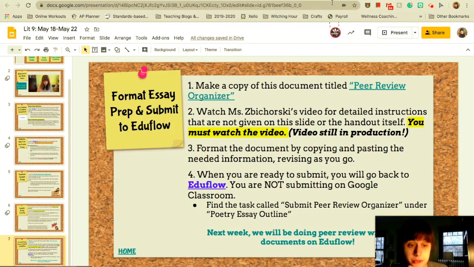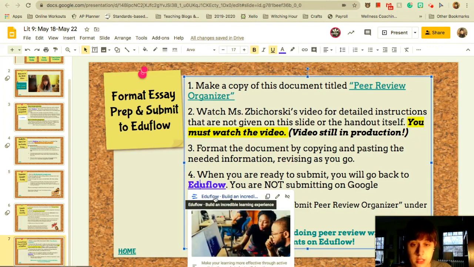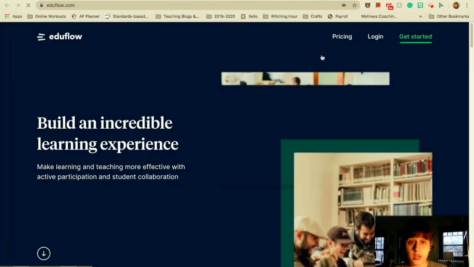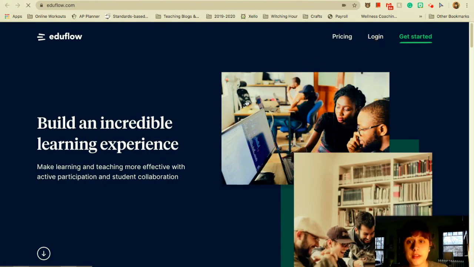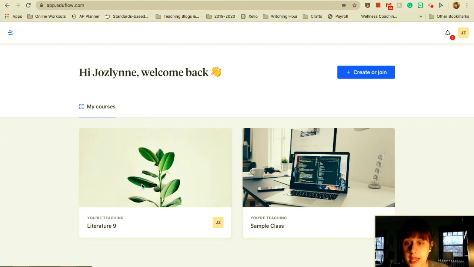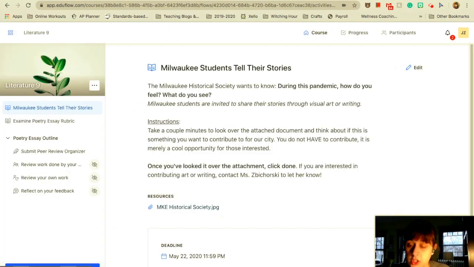Once you have gone through the checklist, you feel that this document is the best version of your writing at this stage, you're going to go back to Eduflow. If you haven't noticed, I've hyperlinked it every time it's in blue. Come to our site, log in. I'm guessing you probably only have your one class, Literature 9. Yours is going to look a little different, of course, because it's a student view, but you are going to see Submit Peer Review Organizer, and that is where we're going to go.